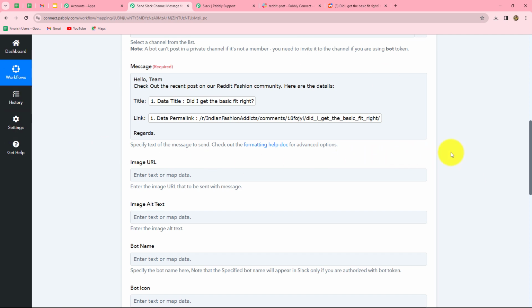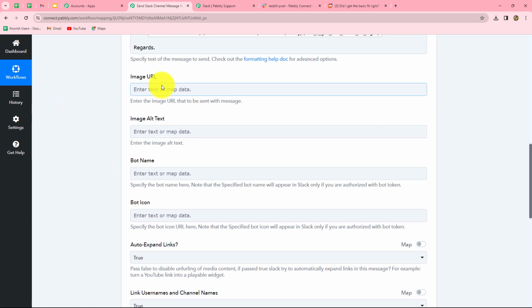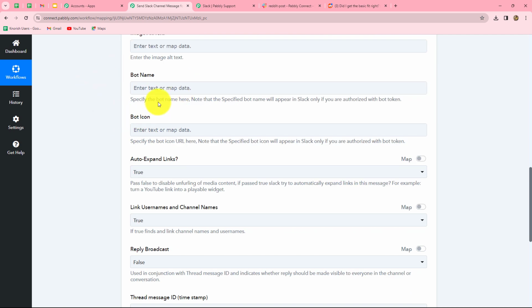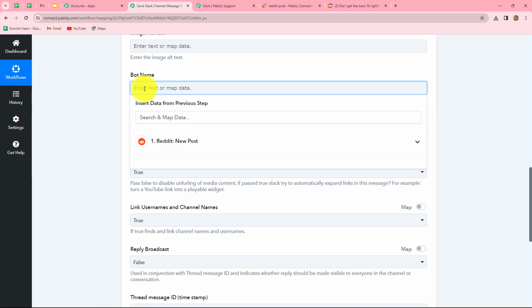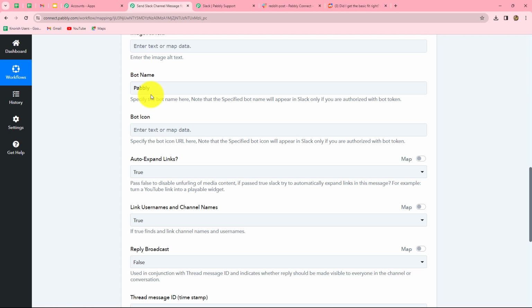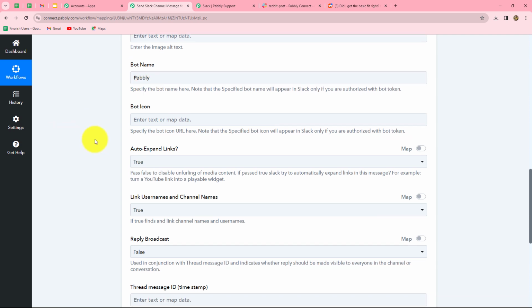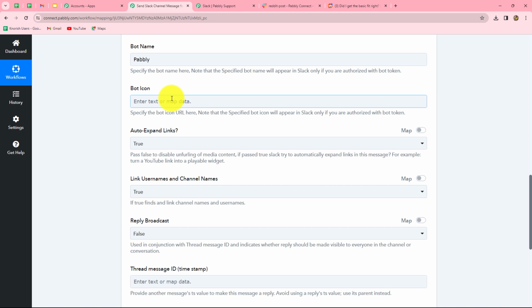Now after entering the message, let's move further, and if you want you can also attach a particular image URL here along with this message. Okay, now here you have to provide the bot name through which you want to send the message. So I am going to enter Pabbly over here as my bot name, and because I have entered it manually, it is going to be same each time. So this is the name of my bot through which I want to send the message each time on my Slack channel. Now the next is bot icon. If you want to provide a specific icon to your bot, you can also attach image URL of that icon over here in this field.